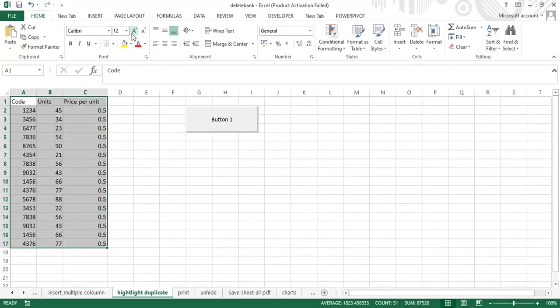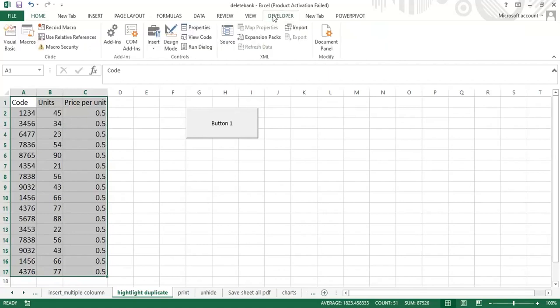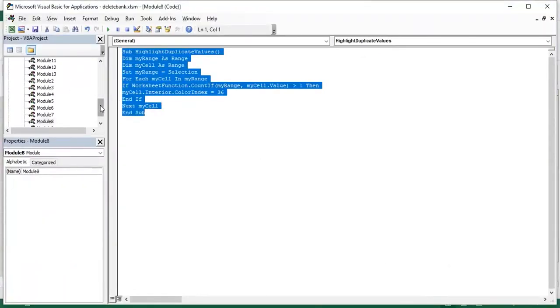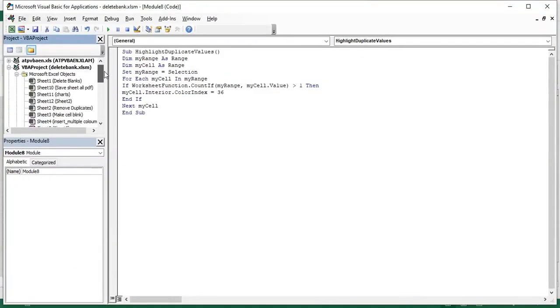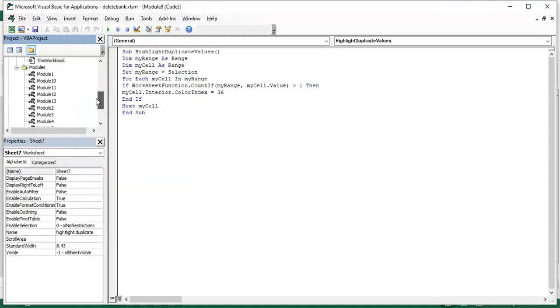Now I will show you with the code as well. Let's go with the code. Go to the Developer tab and click on Visual Basic. In Visual Basic, this window is open. Go to your sheet. Where is my sheet? It's called highlight duplicate. You can see it here. Right click on that and insert a module, and there you need to type your code.